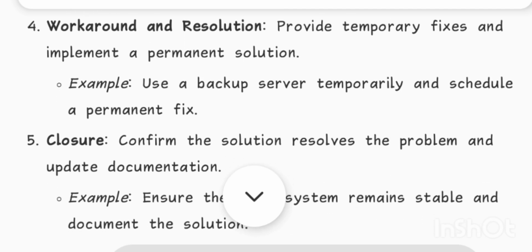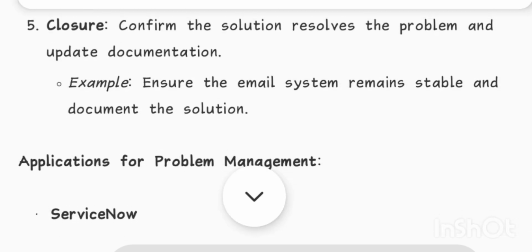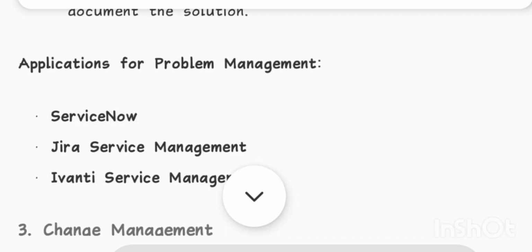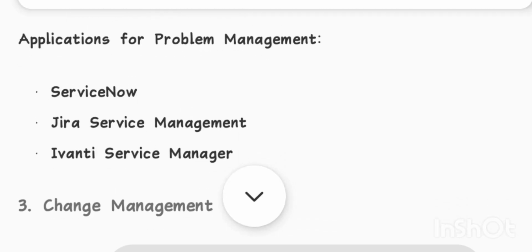4. Workaround and resolution: provide temporary fixes and implement a permanent solution. Example: use a backup server temporarily and schedule a permanent fix. 5. Closure: confirm the solution resolves the problem and update documentation. Example: ensure the email system remains stable and document the solution. Applications for problem management: ServiceNow, Jira Service Management, Ivanti Service Manager.